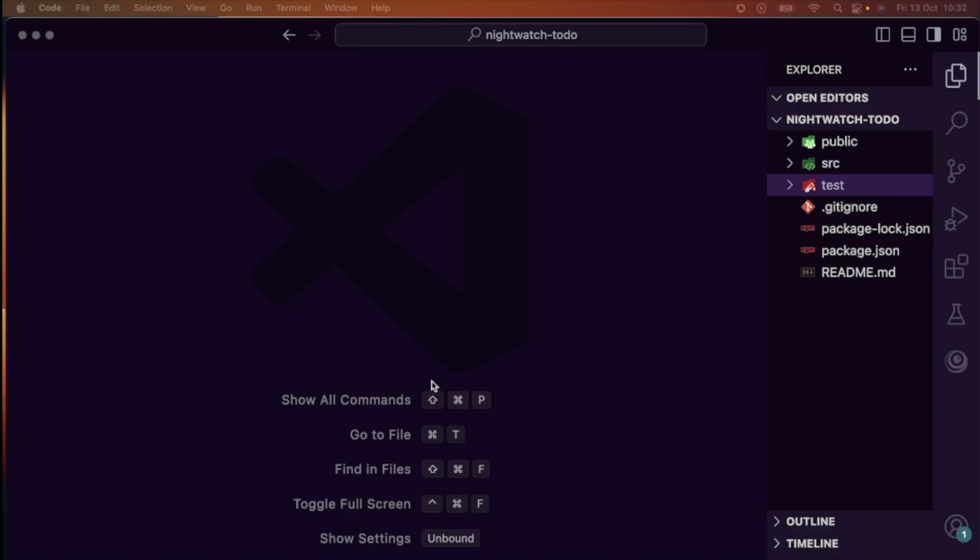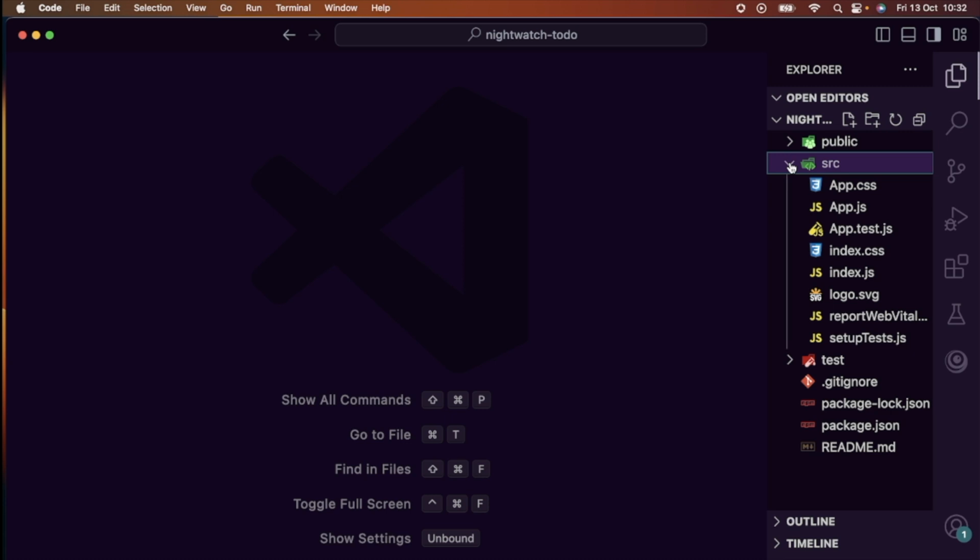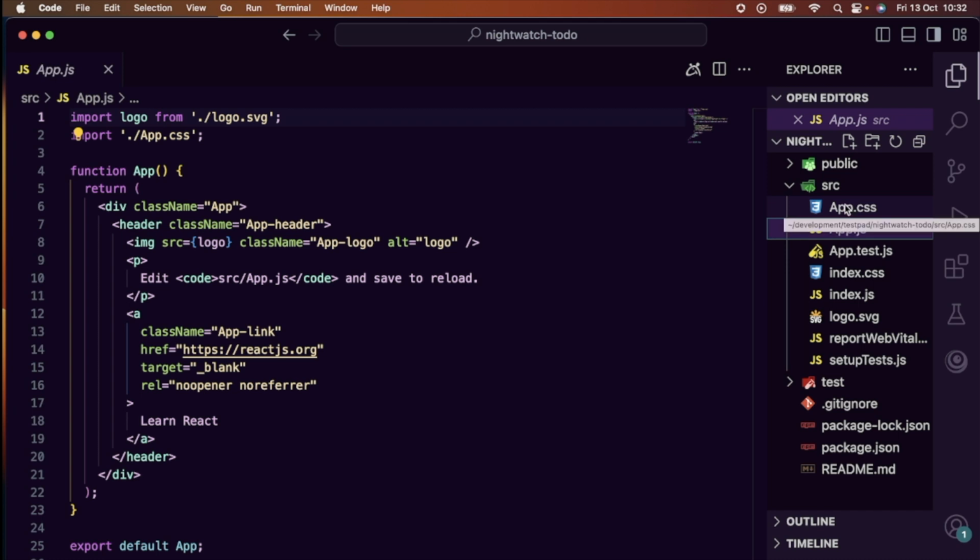We're going to start with a simple React project. As you can see, there are all the default files when you create a project. There are no components, but we'll be creating that in this video.